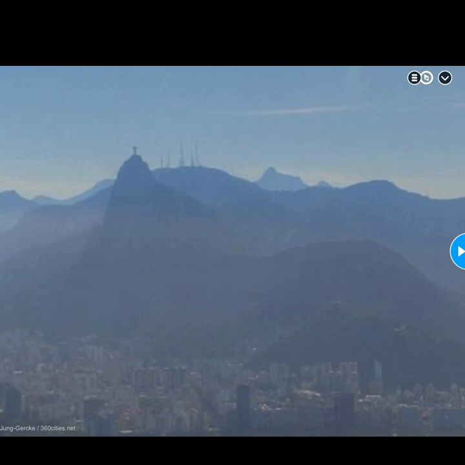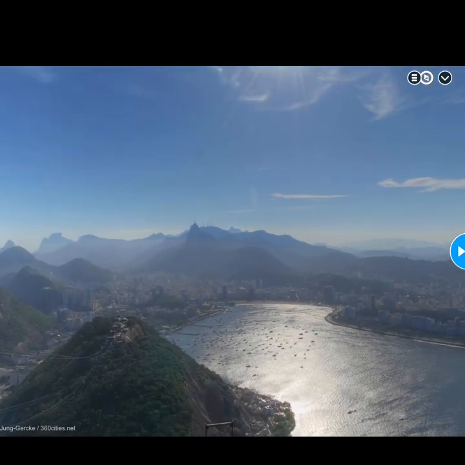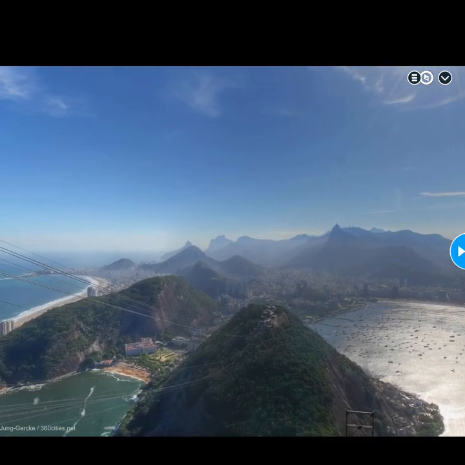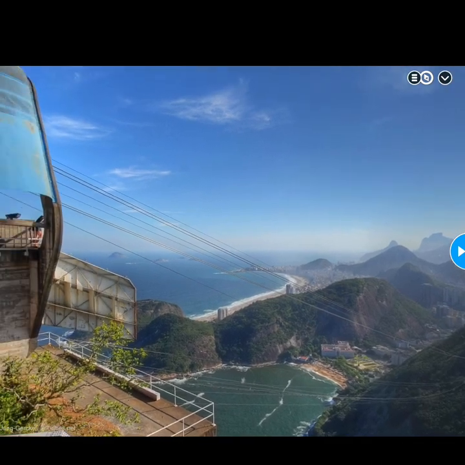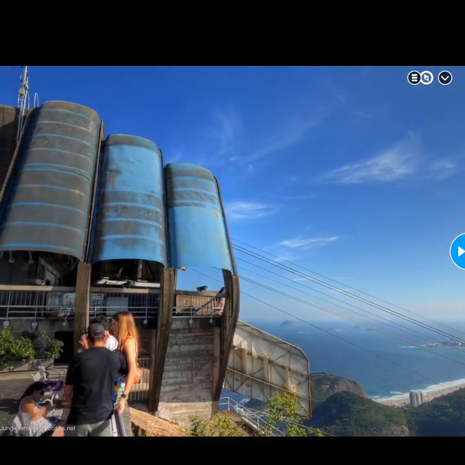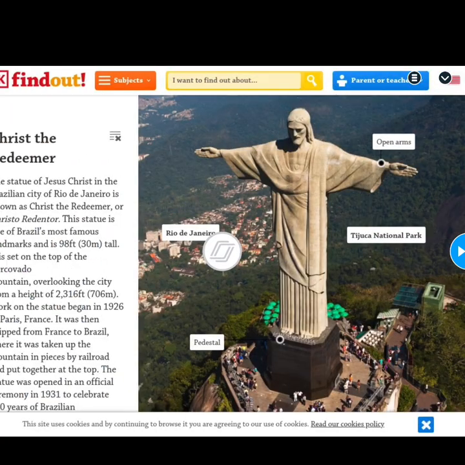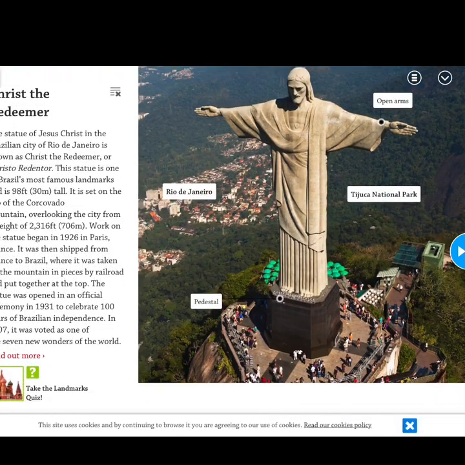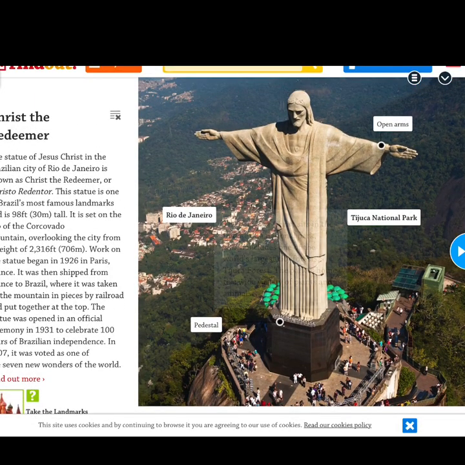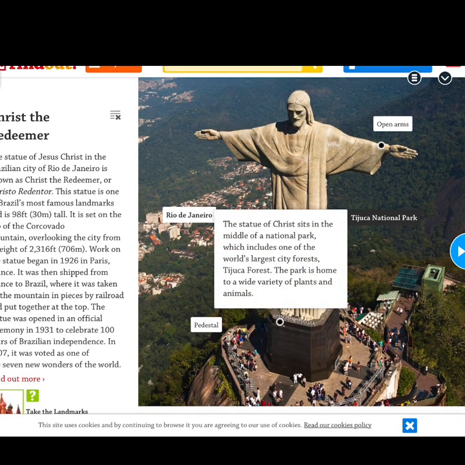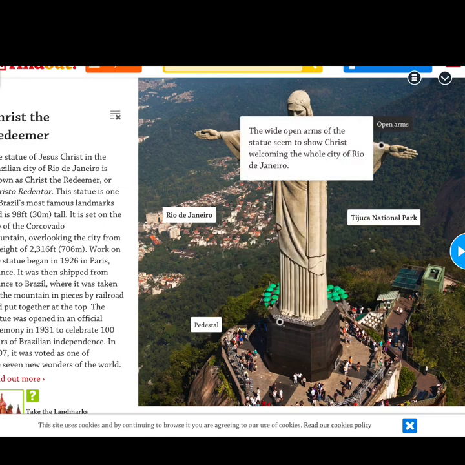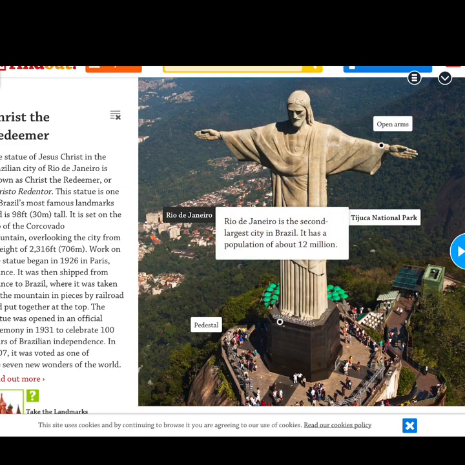Ooh! I see the Cristo Redentor. It is very tiny from Sugarloaf Mountain. You can look all the way up, all the way down, all the way around inside of this image. Then you can go learn more about the Cristo Redentor. This picture is interactive, so when you click on things, it will show you some information. Did you know that the Cristo Redentor sits in a national park? There are many animals inside of this park.